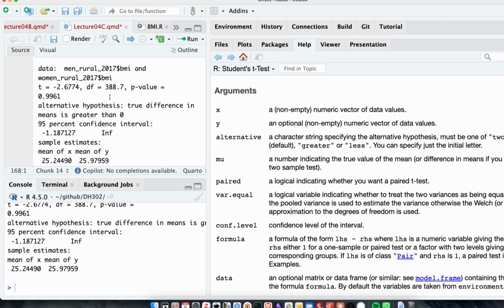Now comes the definition of p-value. The probability of seeing something as extreme as this quantity. Now that extreme is of course defined by what your alternate is. In this case your alternate is males is greater than females. So which direction should I go?